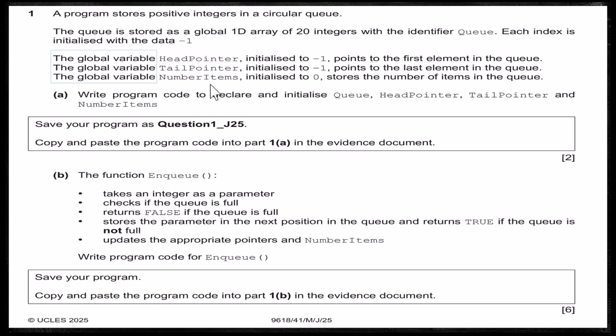Now the first thing you want to do is notice these are global variables, and this question is worth 2 points. You're going to get 1 point for making them global and then another point for initializing them. So if you skip over the global variable and you make them local, you're going to run into lots of problems with your program, as well as leaving a free point on the exam. So write program code to declare and initialize the queue, head pointer, tail pointer, and number of items. We'll do that in just a minute.